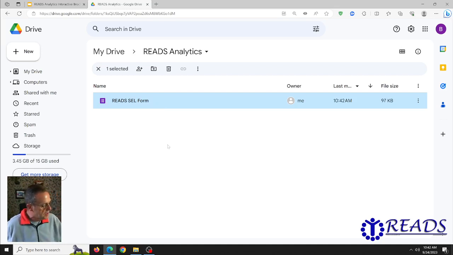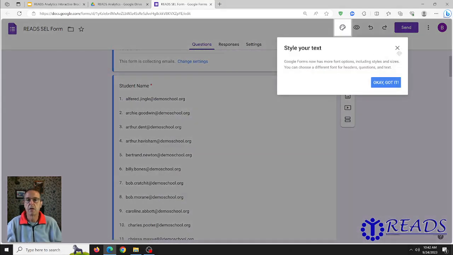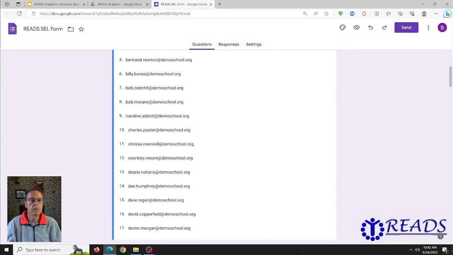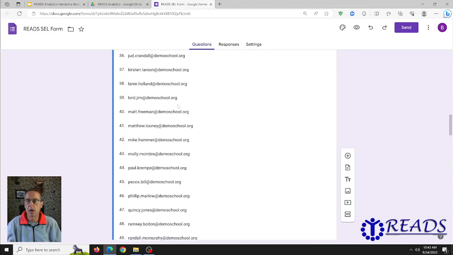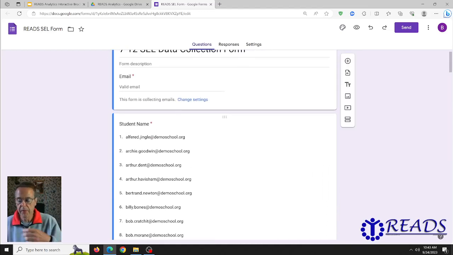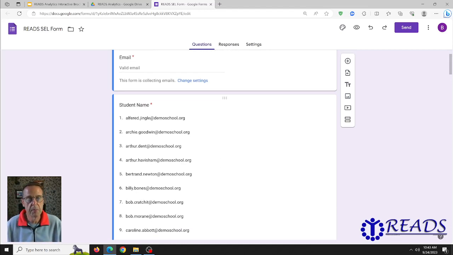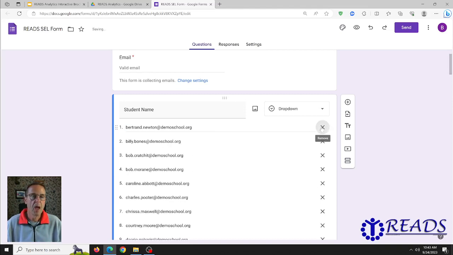Now the next step here is to go into the SEL form, and you're going to find all these names in here. And these are all names taken from fictional novels. The data that we provide in the demo is real student data, but we changed all the names. So like Billy Bones and good old Bob Cratchit. Anyway, we need to get rid of all these names. And you'll notice that they're not just names, they're actually email addresses.